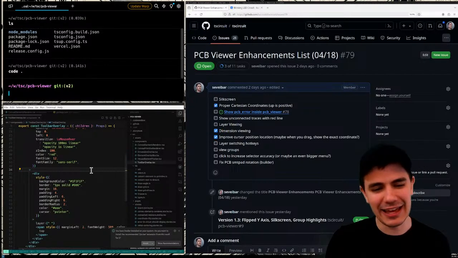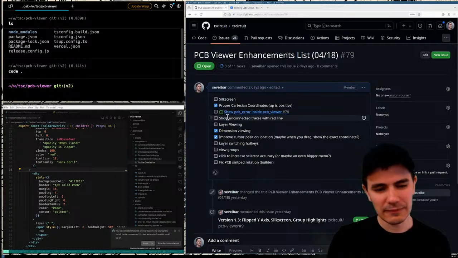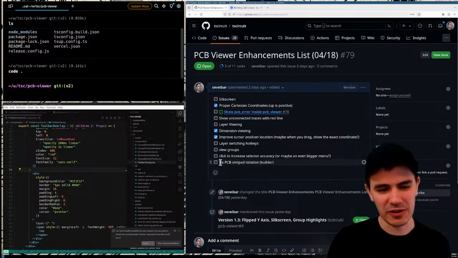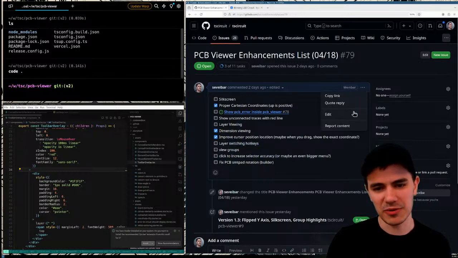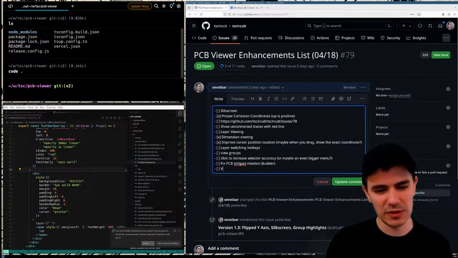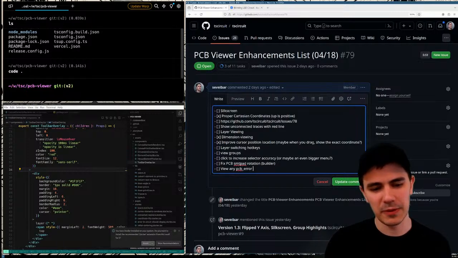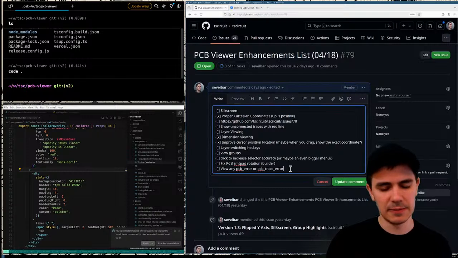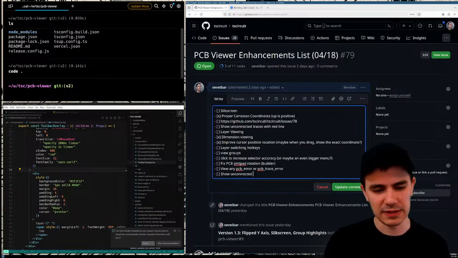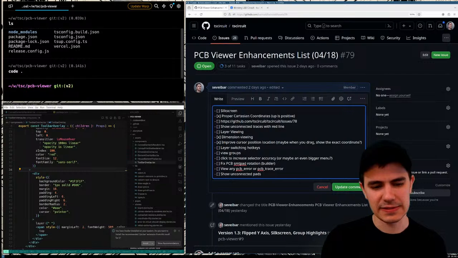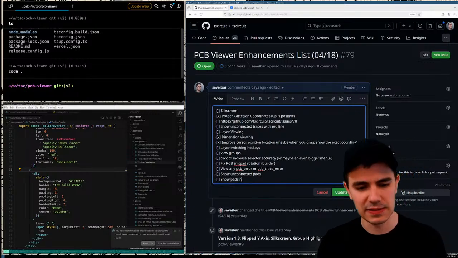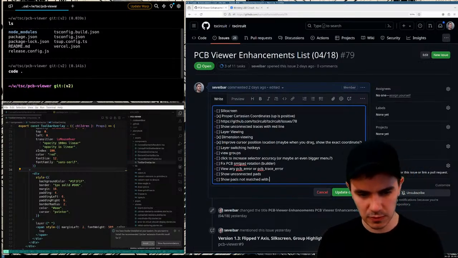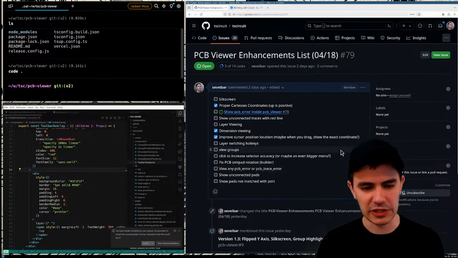But with that, I guess we could start over here. I think layer viewing errors. It doesn't have view errors here. View errors is the most important thing. So view any PCB error or PCB trace error. That's going to be the biggest thing. Show unconnected pads. Show pads not matched with port. I think all those are pretty good.